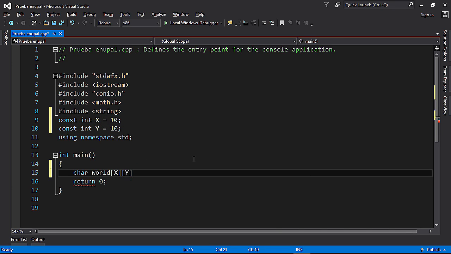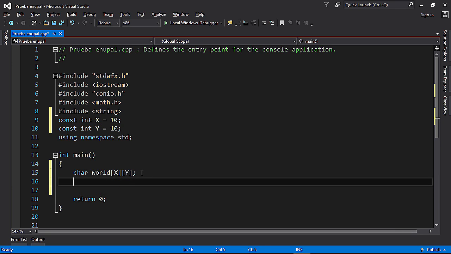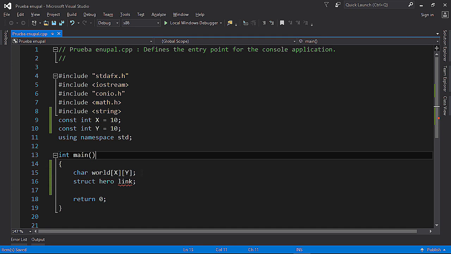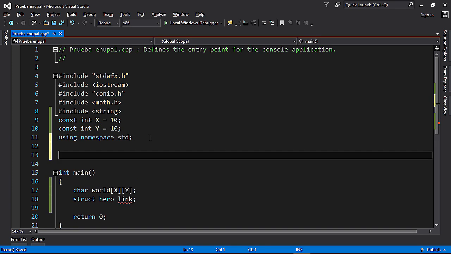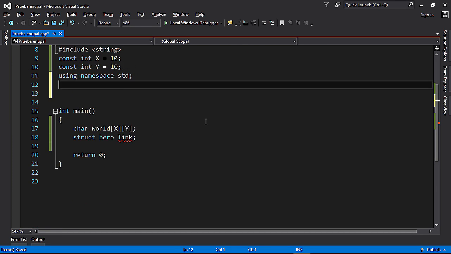Okay, so the next thing that we are going to add to our code is to handle our logical map. So this matrix is used to handle our logical map in our video game. Okay, so the next thing is to add our first structure for the hero ship, and we are going to call it Link, like the video game that I like very much, the Zelda video game.